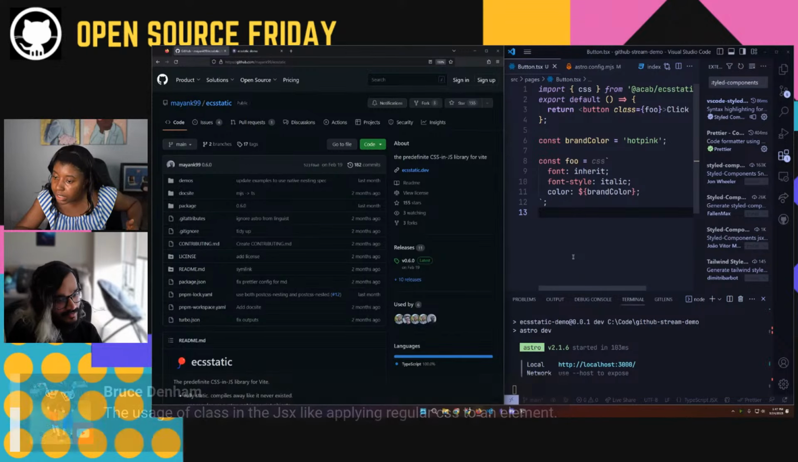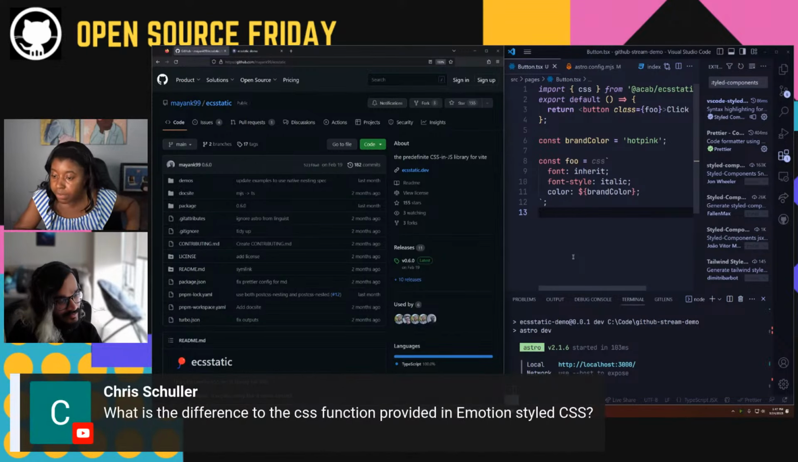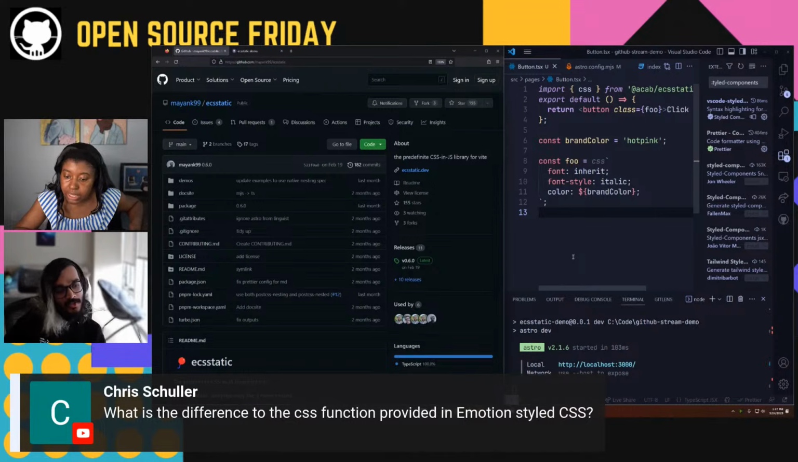Oh, okay. I guess this is a conversation between somebody named Chris saying, what's the difference between the CSX function provided in emotion style. Good question. Yeah.